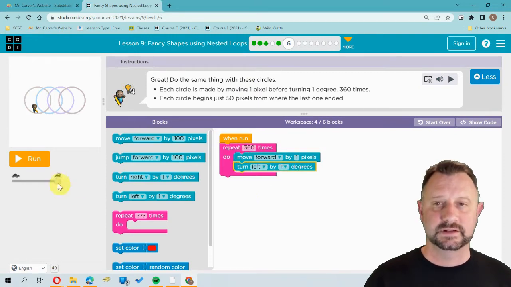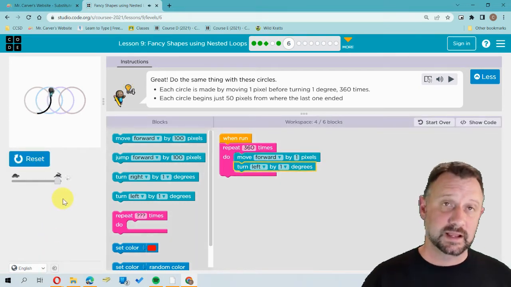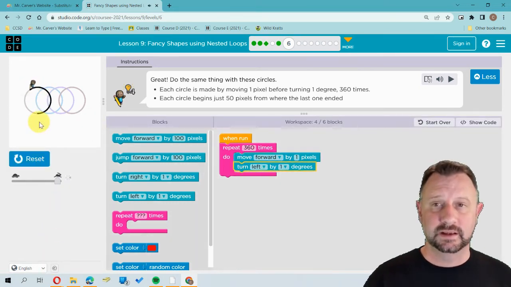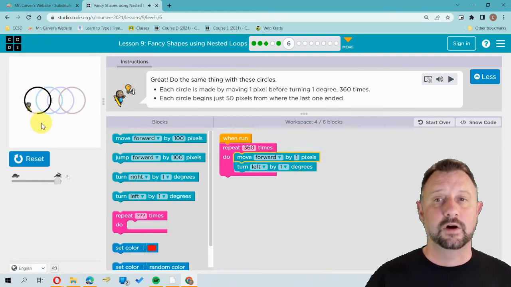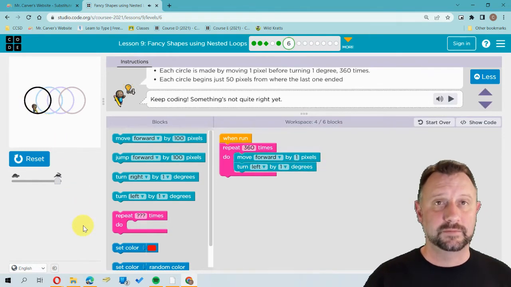Go forward, turn left 360 times. If I push run now, it's going to take a little bit of time, but eventually he's going to go all the way around. Perfect. That's 360 times going one pixel forward, one pixel to the left.